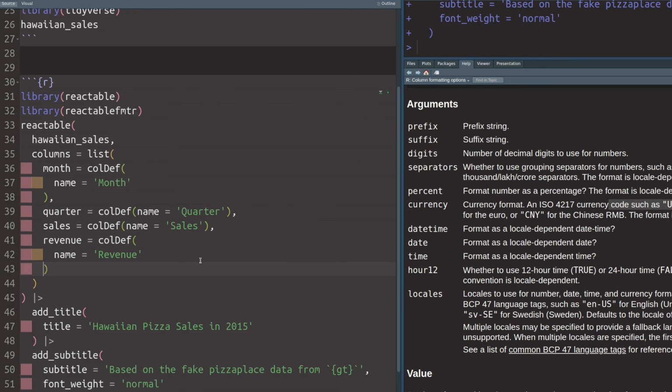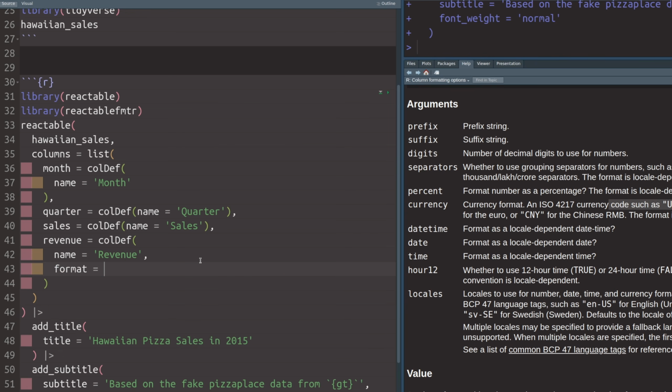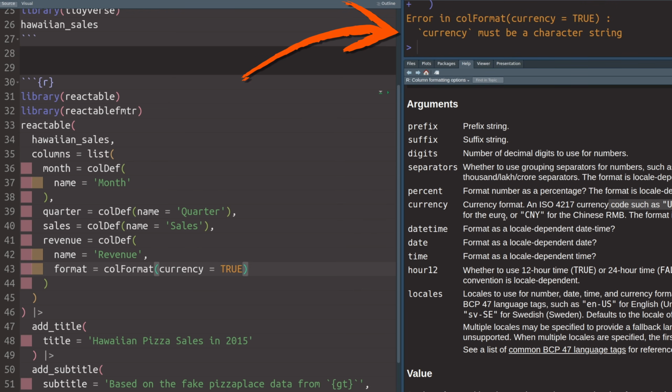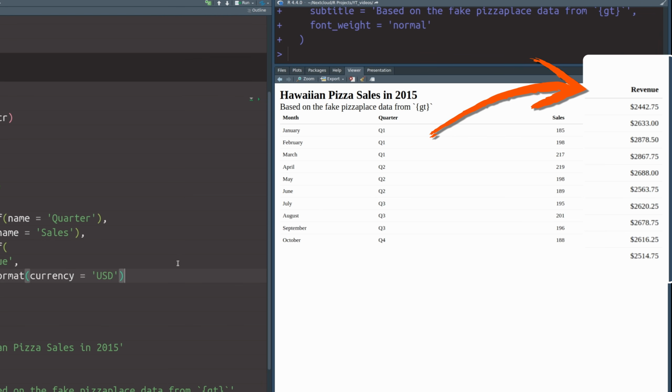So let's make some room. And then we notice that the format argument is the one that we need. And in there we can use the col format helper function. And in there we can set the currency to true. And if we do that, it doesn't really work, because clearly we don't want to have true here. That's not a good thing to do. We want to have USD, like US dollars, in here, just like the documentation said. I don't know where I came up with this true just now. In any case, now we do have nice dollar amounts inside of our table here.